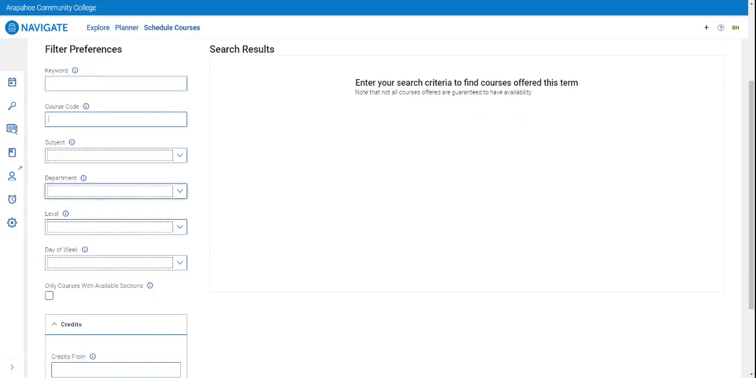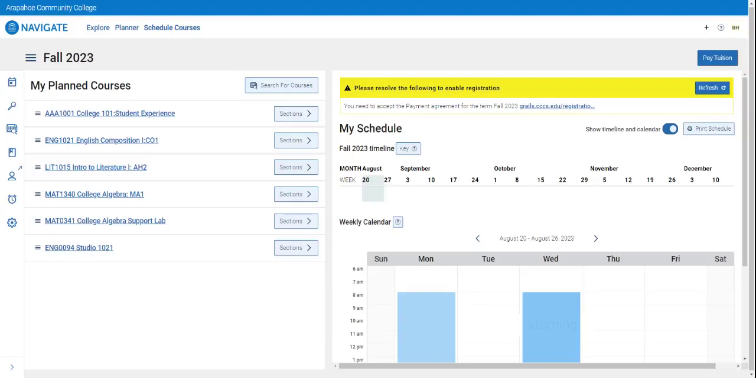Please make sure that any classes you add through a CRN or course search are a part of your degree plan. Contact your advisor if you are unsure. To schedule an appointment with your advisor, click the Schedule an Appointment button on the left-hand side and choose Academic Advising and Transfer.